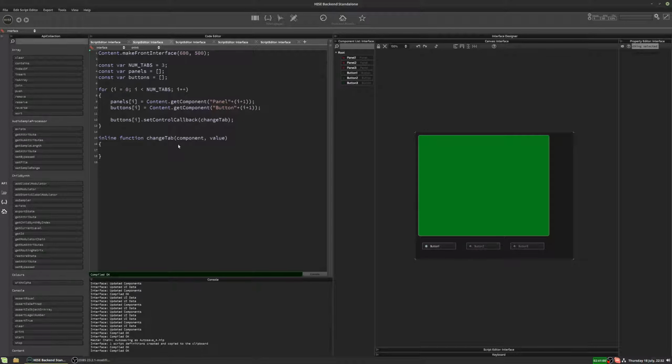So let's just test that this function is being called when the buttons are clicked. So we can just do console.print and I'll say hello world. And now I'm going to click the buttons and we can see it's printing it out. But here's something interesting. If I click the button, it's actually printing it twice.